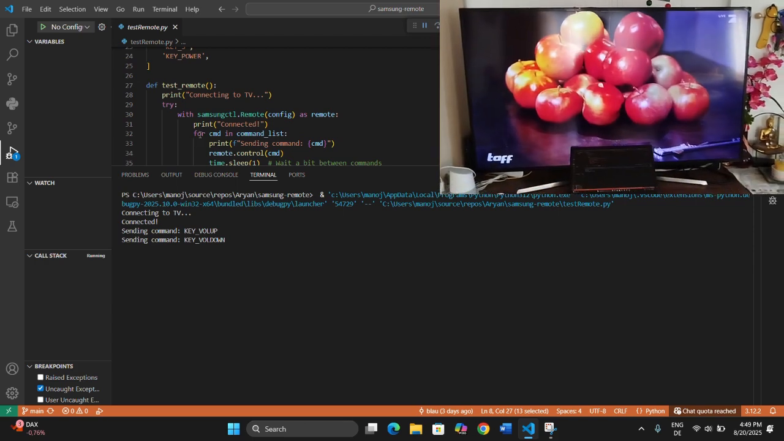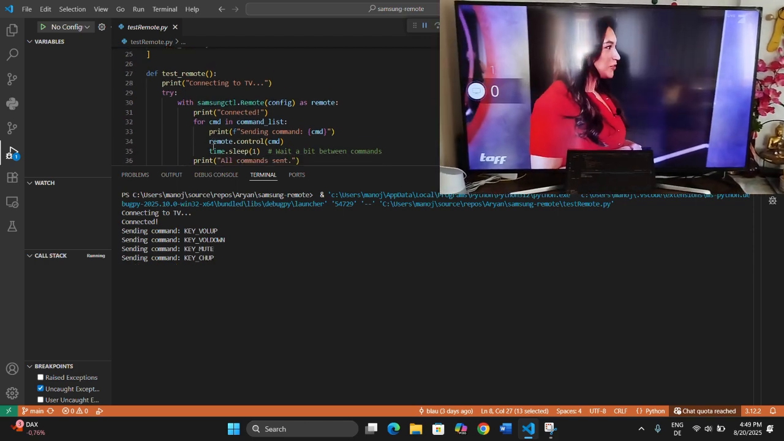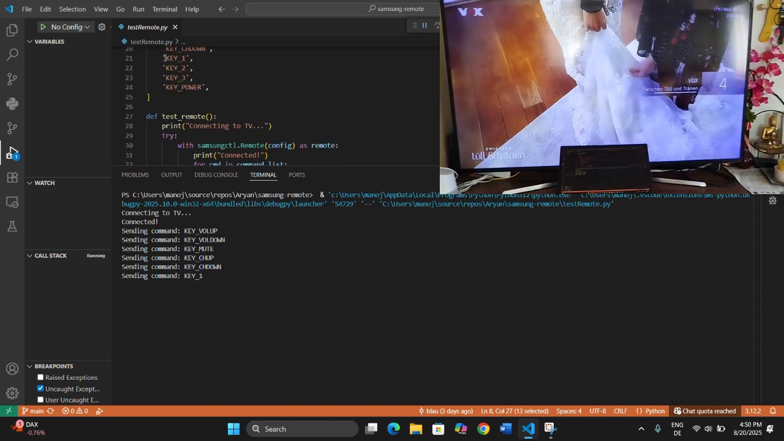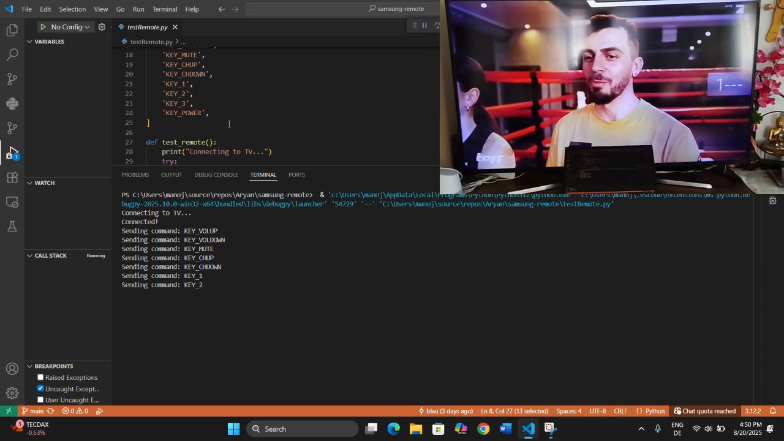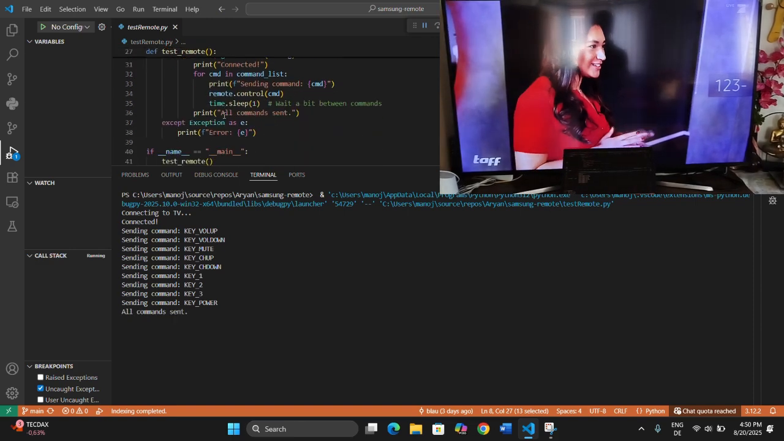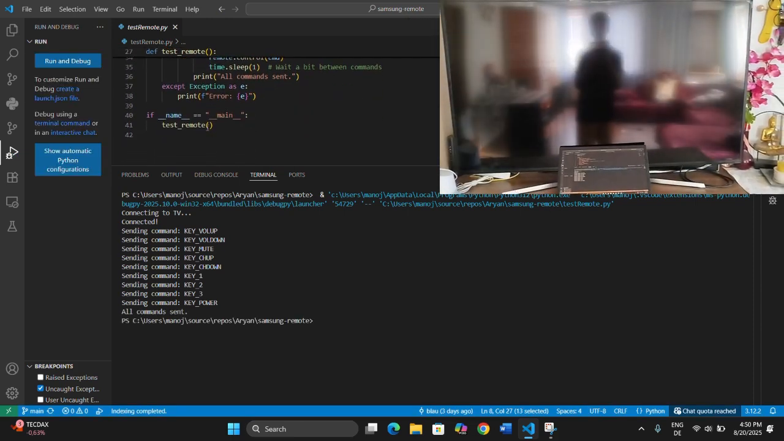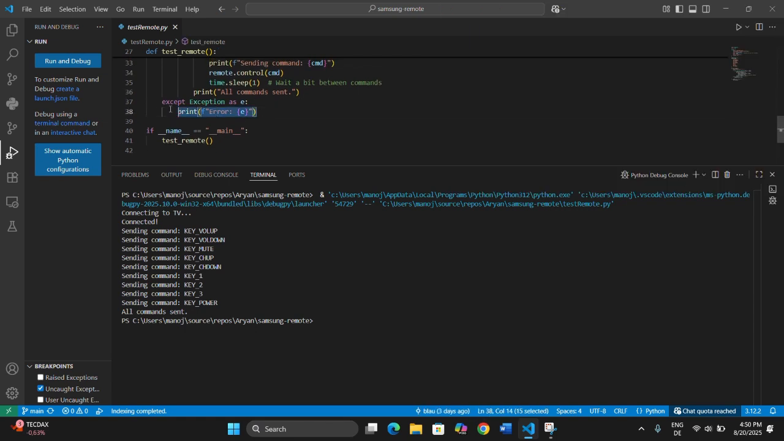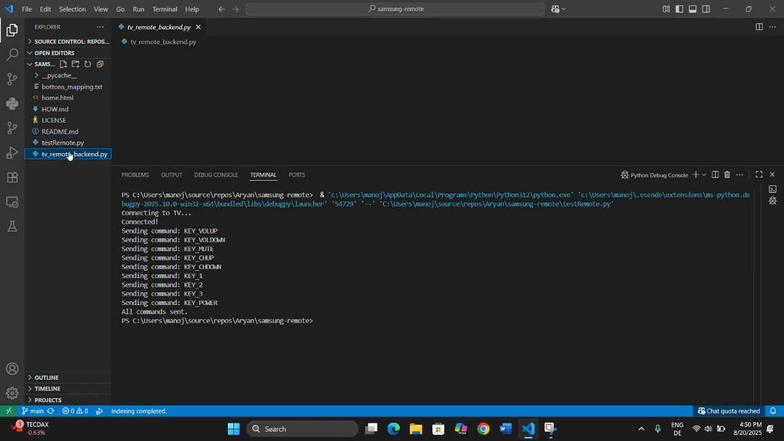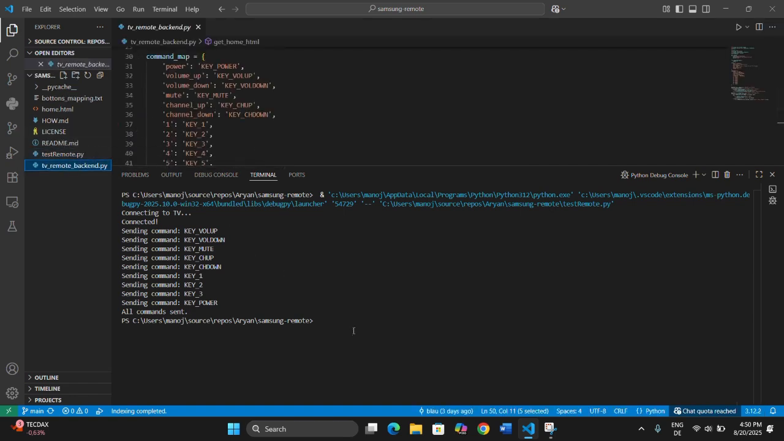Now it's connected to the TV. It's connected. Now it's sending up, down, the mute. Going to channel up, channel down, like here, and then now 1, 2, and 3. That's going to turn on the TV. Looks like it's working. If it had not worked, it would have sent an error like it's written here, except it looks like it works perfectly. So we can move on to the backend and everything else.